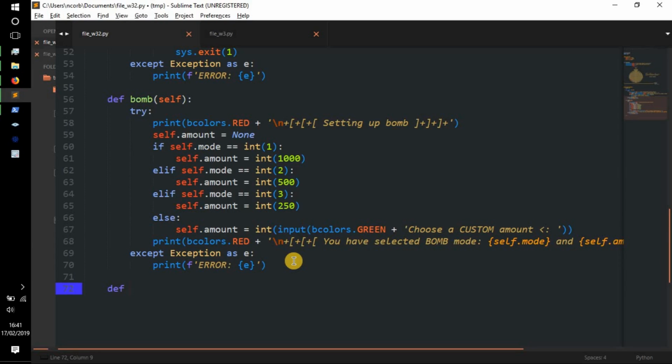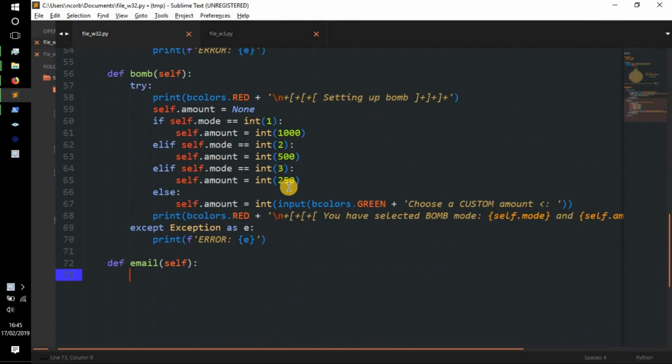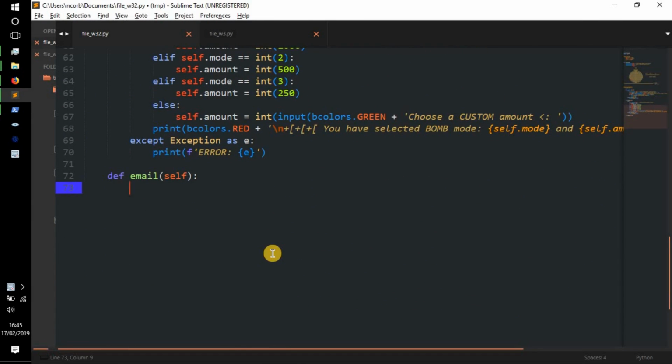So we'll do def email, and then we're just going to also put self. It's going to be an instance method. Got self, yeah. So then we're just going to do a try, like we always do. We need to do a try, and then we're going to put the code in, and we're going to do an exception, just to make sure the code is working. If there's an error, we'll know what it is, so we can fix it later on. But I've already gone through the code. There's no errors. It works, but we'll just do it anyway.